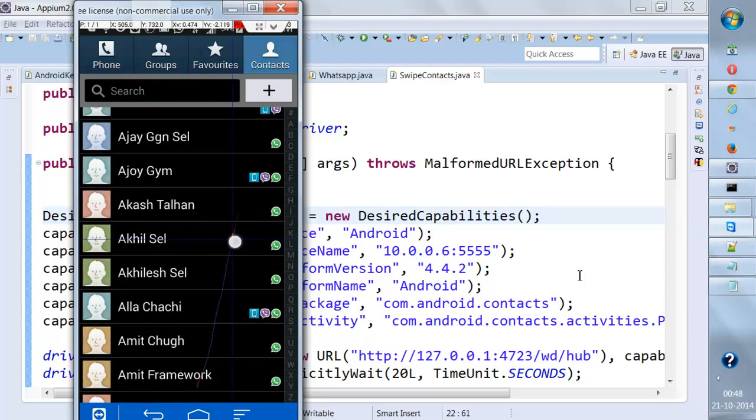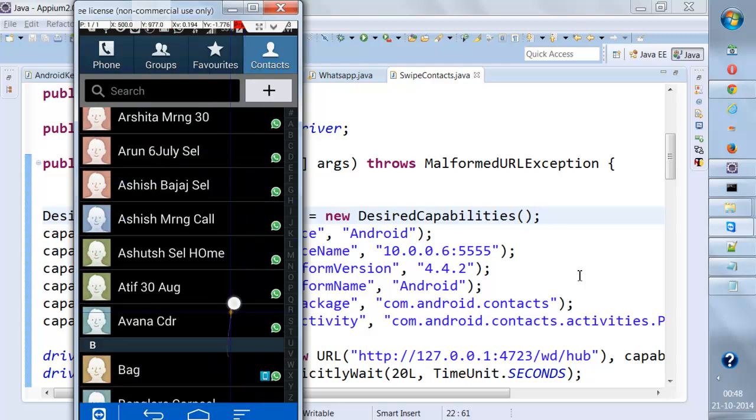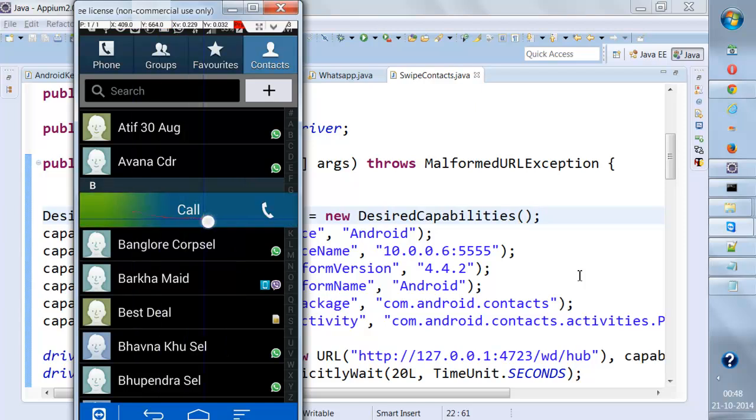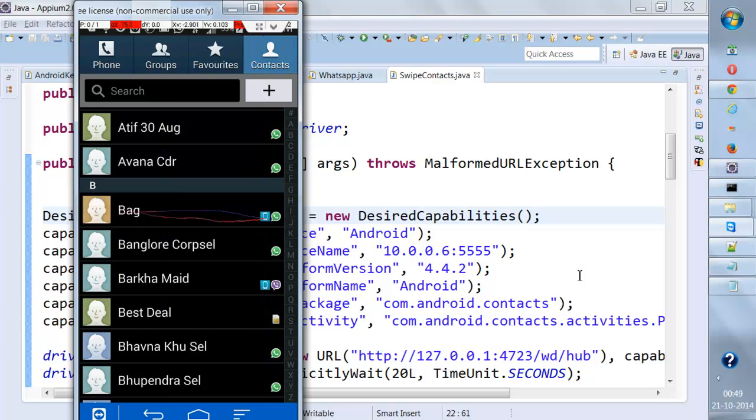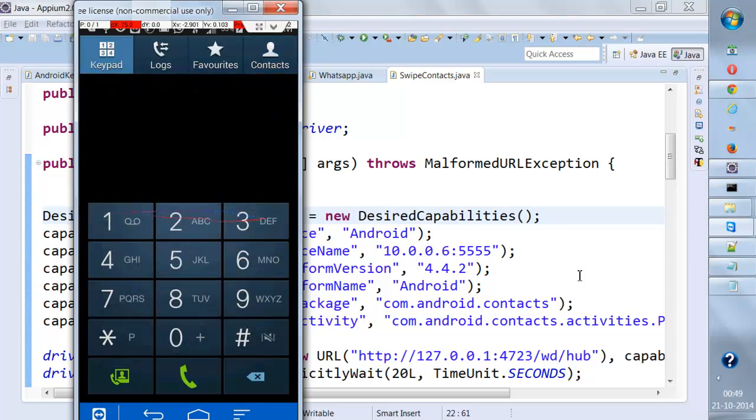I search for any contact, and if I find that contact, then I simply do a horizontal swipe and it should actually call that particular contact. So this is what we're gonna do in this example. So let's see how we're gonna do it.